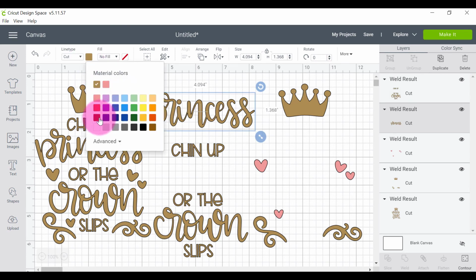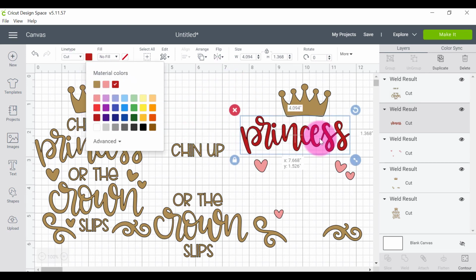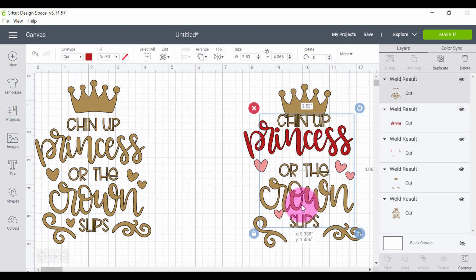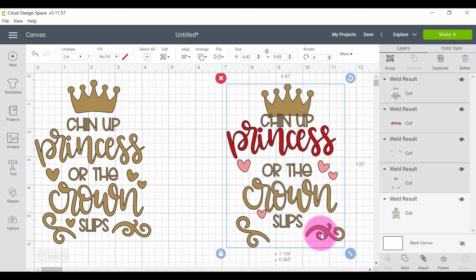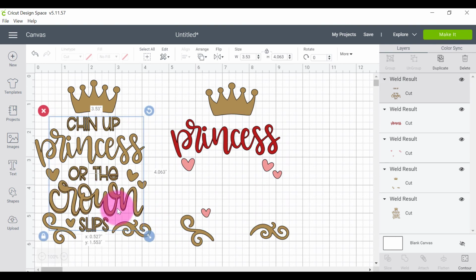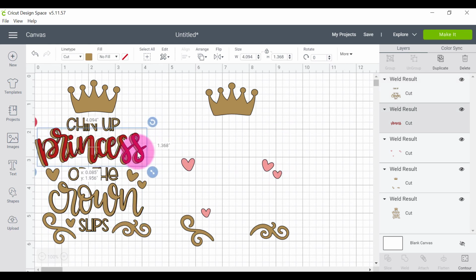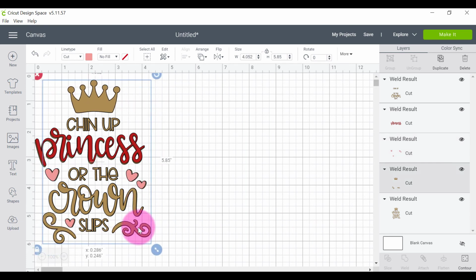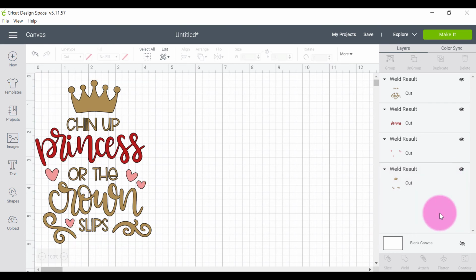I might make this one red, make it stand out, and my chin up. Now I like to leave my original one in place just so that I can see how I'm actually supposed to line these up. And if this is a really complicated image, I often just add my layers on top of the other layers just so that I can get my placement in the right spots. And make sure that I've actually got all of my elements. And then I can get rid of that original layer and delete it.